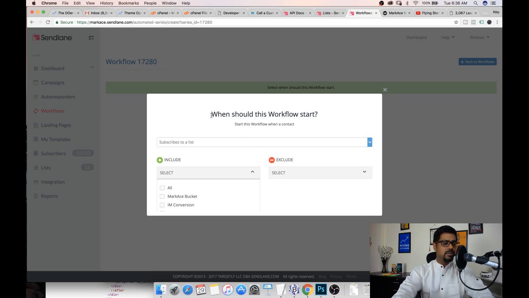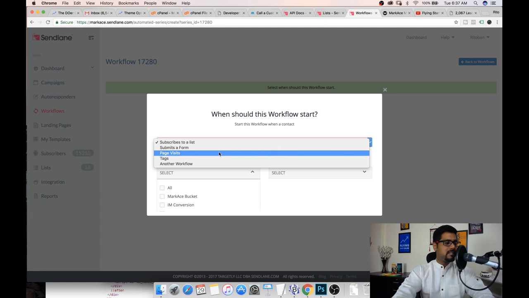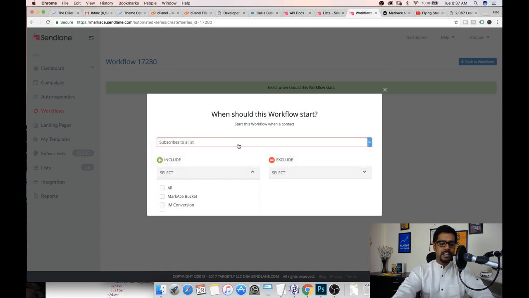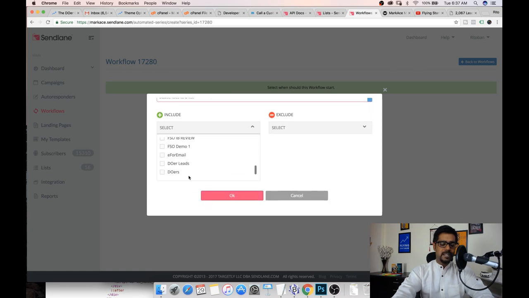So the workflow system always starts with, when should they start, right? So you've got all these options. If a person submits a form, if a person visits a particular page on your website, and the way you have this is Sendlane gives you a code and you have to basically install it on your page. And then once a person visits that page, the workflow then starts. But in our case, it's going to be subscribes to a list. All right. There are plenty of other things, like you can tag them, you can set up another workflow as well. So once a person subscribes to a list, and our list is the doers.